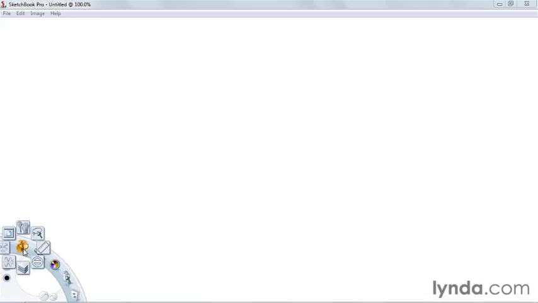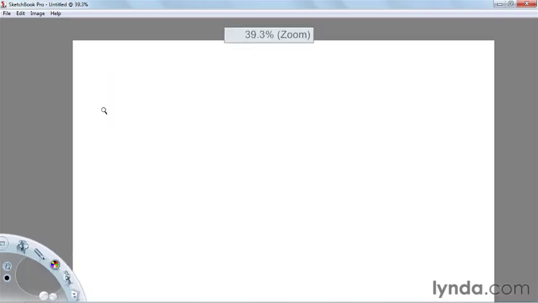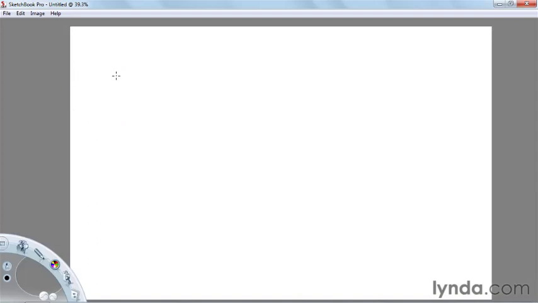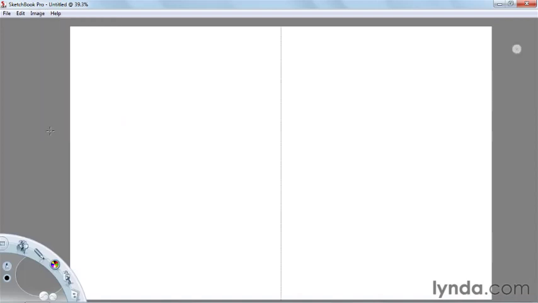Let's select Tools and go to our Move and Zoom. What we want to do is zoom out our canvas so we can see as much of it as possible. Then we're going to deselect, go to our main menu and hit Image. Let's go down to Symmetry Y and click on Symmetry Y or lift up. And this creates a center axis in the middle of our canvas.